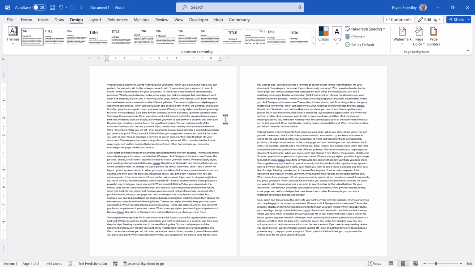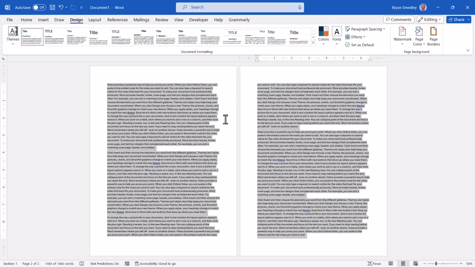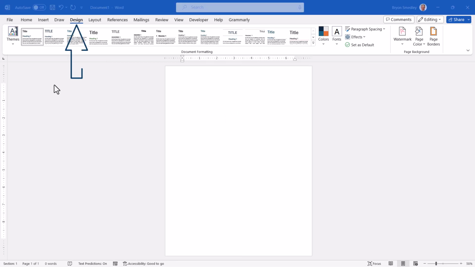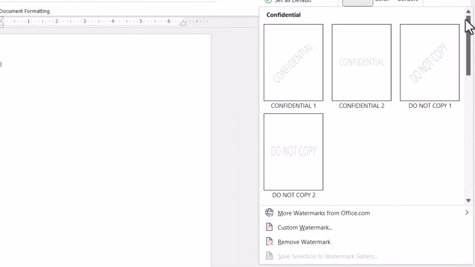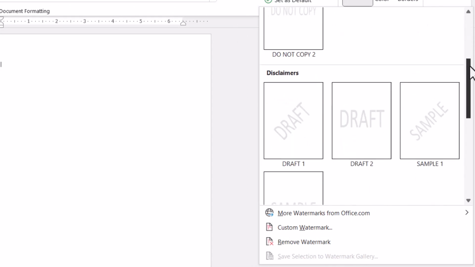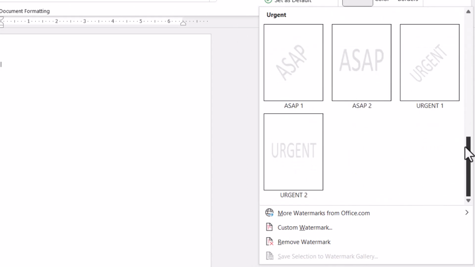To make our watermark easier to see, I'm going to work with a blank page. The watermark feature is located on the design ribbon in the upper right-hand corner in the page background section. By clicking watermark, we can get access to the built-in watermarks. Here we have three different categories: confidential, disclaimers, and urgent.